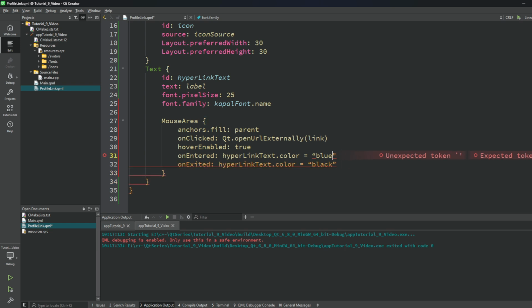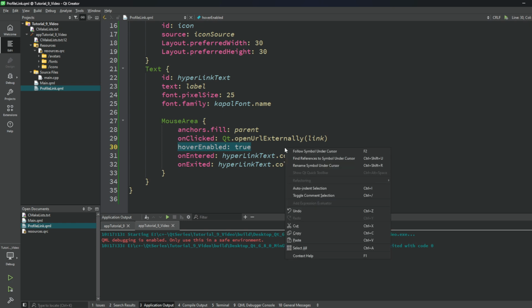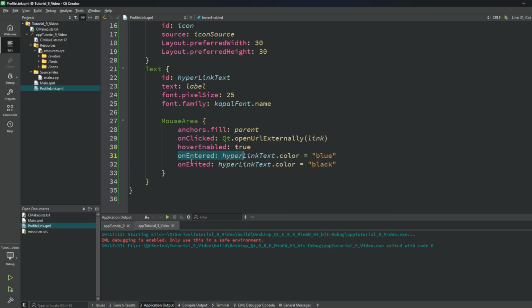So mouse area, as you remember from the previous episode, just manages the way our mouse moves and handles some events like on clicked, on enter, on exit. And I enable the hover, and when mouse entered my link, I change color to blue, and when it's exited, I change back to black.